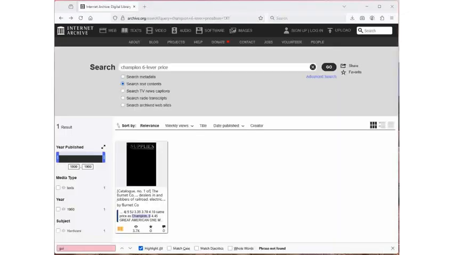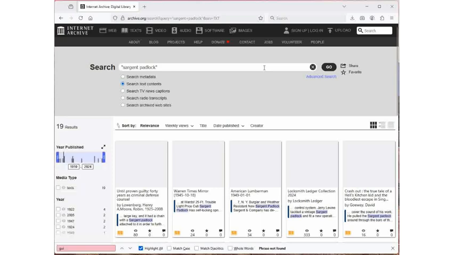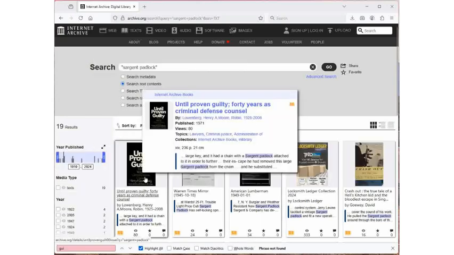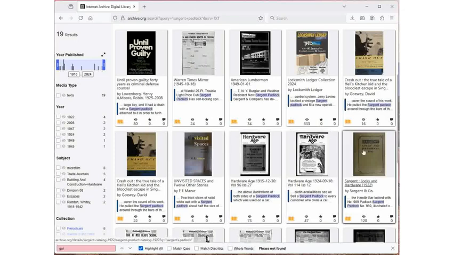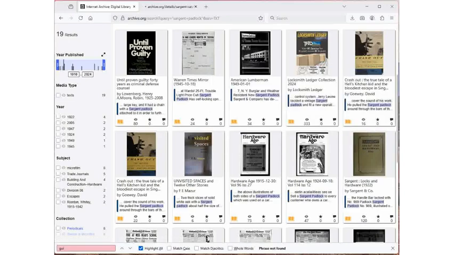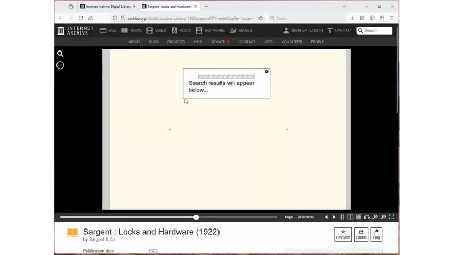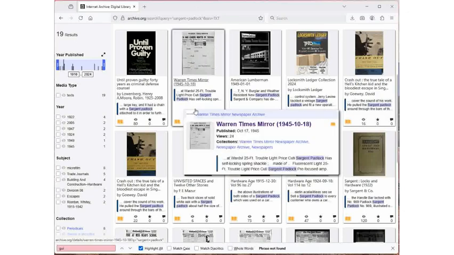Let's try a Sargent padlock using quotes in text contents, not just metadata, looking for the phrase Sargent padlock. And you're finding actual advertisements. So the Warren Times Mirror makes a reference to Sargent padlock, and then Sargent Locks and Hardware right there. So I actually managed to find a catalog with their padlocks in it. Interesting finds that we come across.